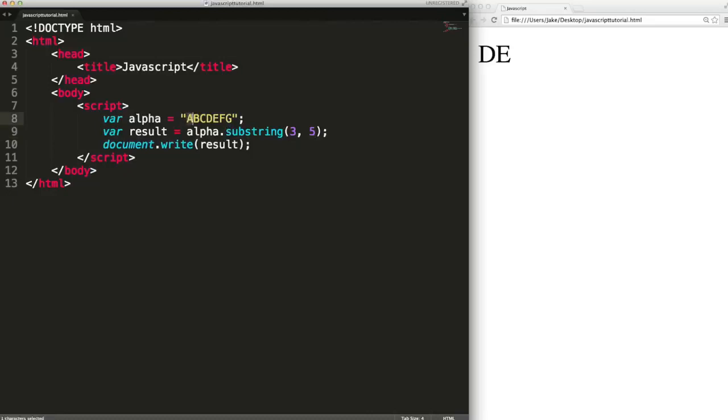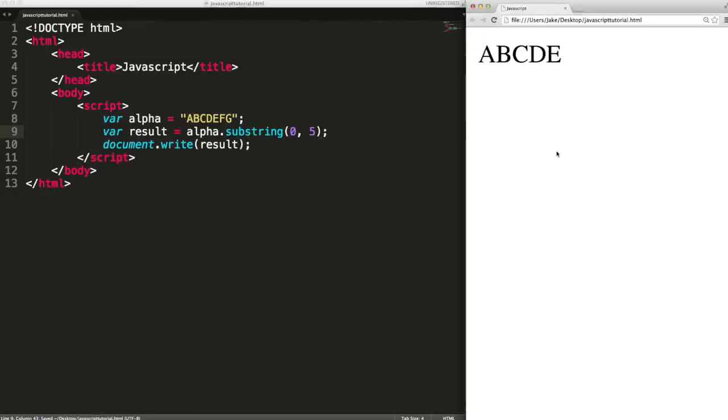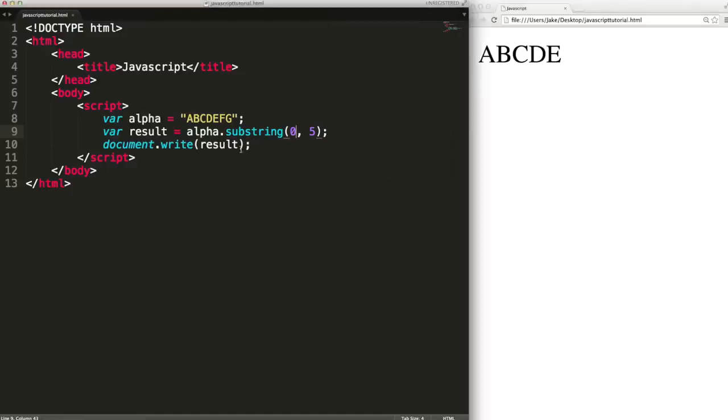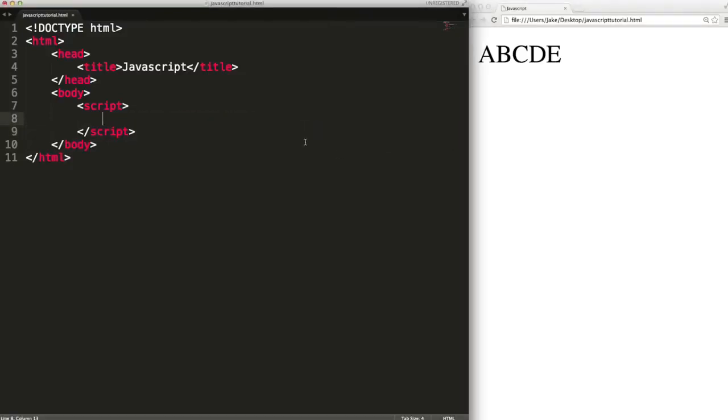Also note that A is at position 0. So if we output 0 to 5, we'll get A, B, C, D, E. There are of course more properties and methods for string values, but they all work in a very similar way. Next, arrays. Arrays hold many values in a single variable. They're useful when you want to loop through lots of items and do the same thing to each one.